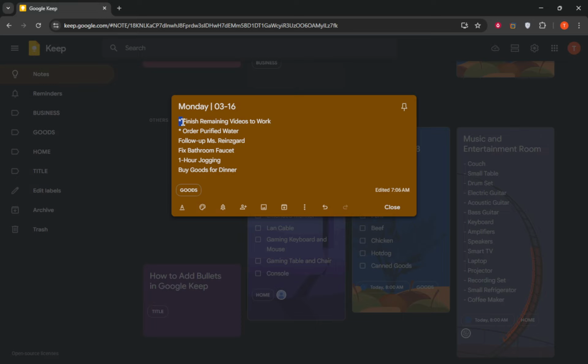Keep in mind, this approach is purely visual. It won't behave like a checklist, and there's no built-in styling or automatic formatting, so you'll add each bullet yourself.